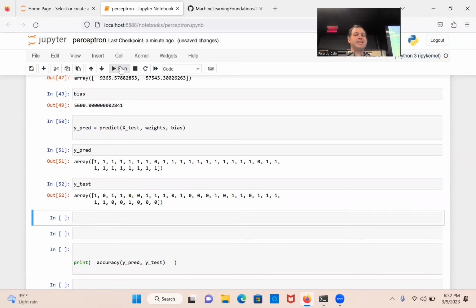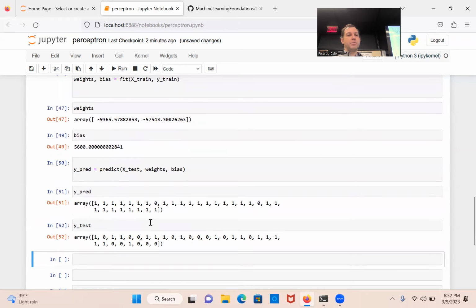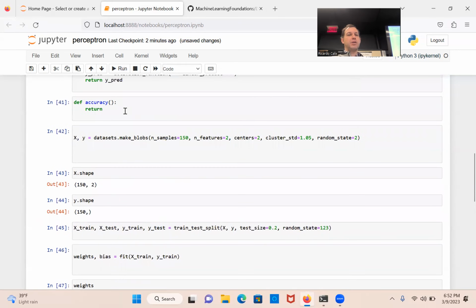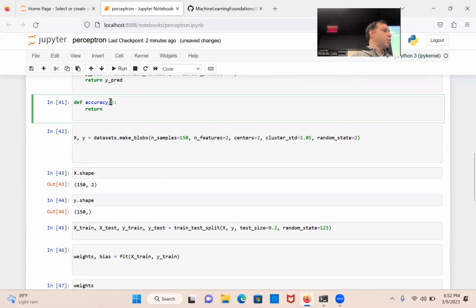So what do you guys think? Is it predicting well or badly? Badly, right? It's predicting badly. So we have to tweak it. Do you guys think that maybe we can fix it? Yeah, maybe. All right, so one handy function we should probably have is the accuracy function. So let's define this one because at this point we kind of need it.